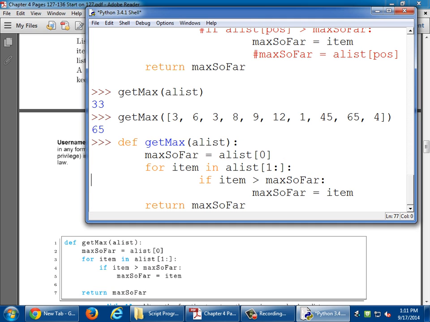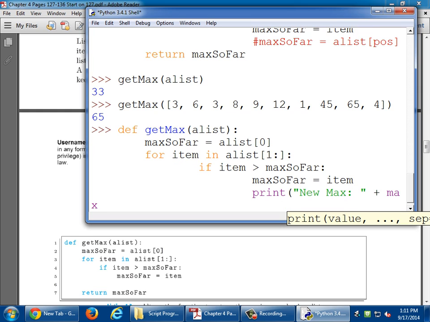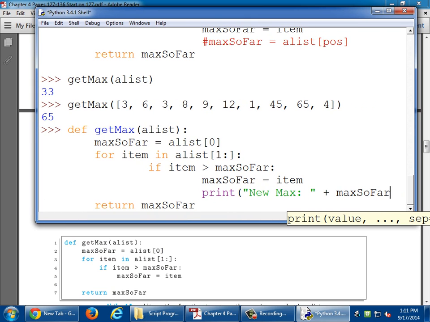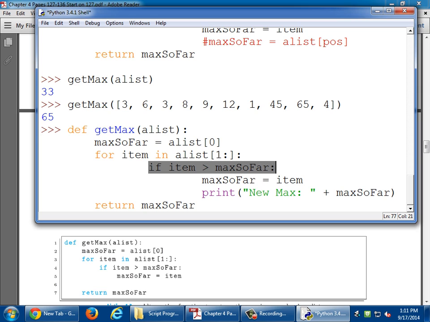I want to know every time max so far is replaced. So what I'm going to do is go right here and say print, new max so far. Let me move it over so you can see it. Okay? I don't need the quotes. There it is. So what I'm telling you now is, if the next item is greater than max so far, then replace max so far, and then tell me, now we have a new max.